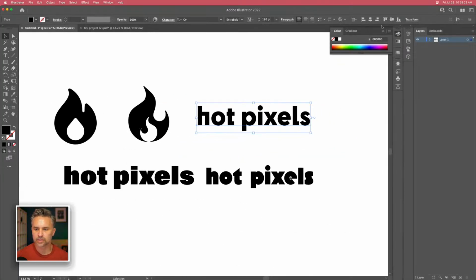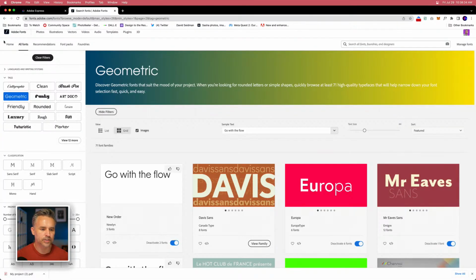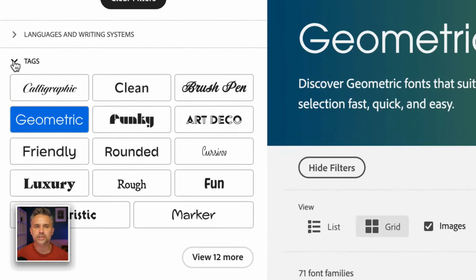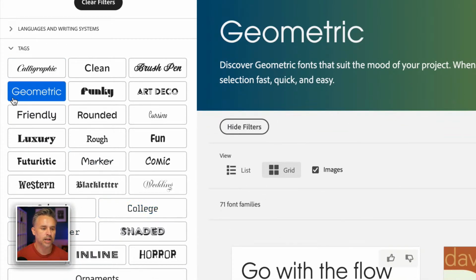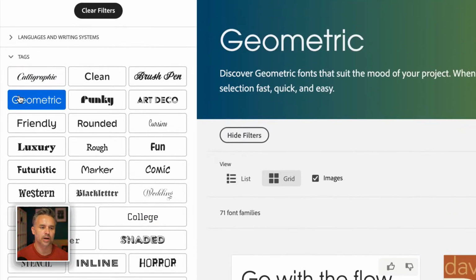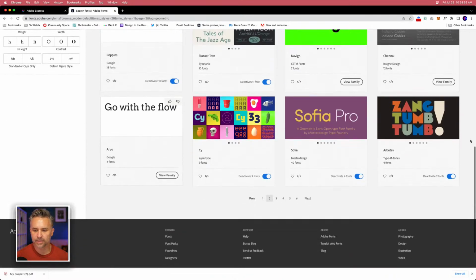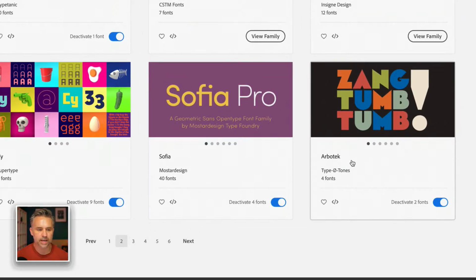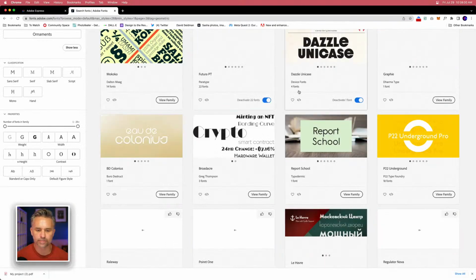Hot pixels? Do you not love that font? Here's how I got that, by the way. Hot space. I kind of like hot space, maybe. I don't know. Check this out, Bruce and everyone. Adobe Fonts. Go to the tags. This is where I usually find the fonts that I want, because I have this level of control. Kind of diving into geometric is what I want. I could even search pixel, but this is where I grabbed Arbotech, Sophia. I got Psy. I got all these like cool fonts.